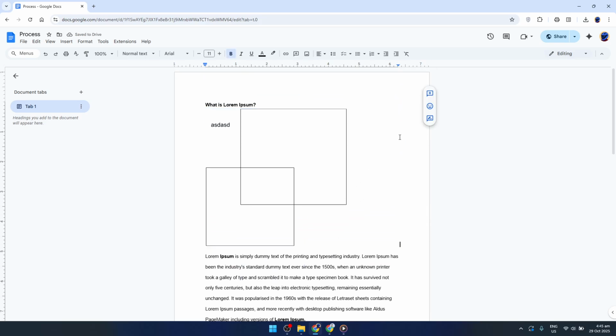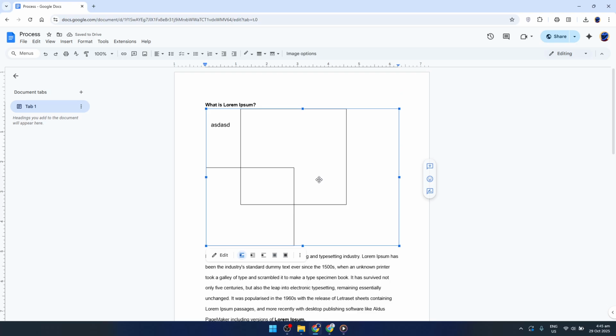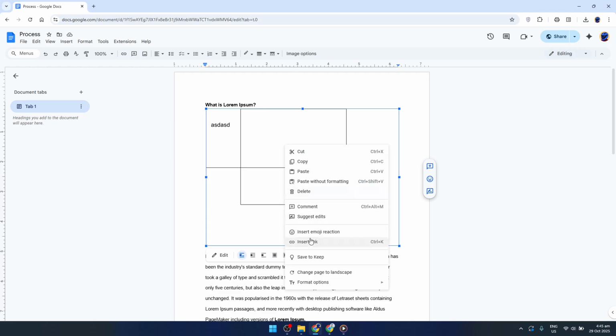Don't worry if you need to make a few tweaks after seeing it in the context of your document. You can easily edit your drawing later on by simply clicking on it and selecting Edit. This flexibility ensures you can continually refine how your visuals complement your written content.